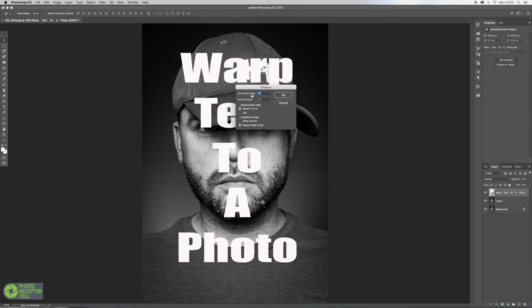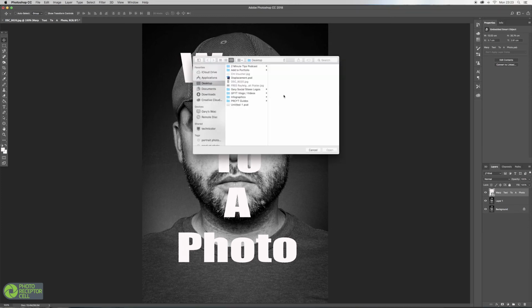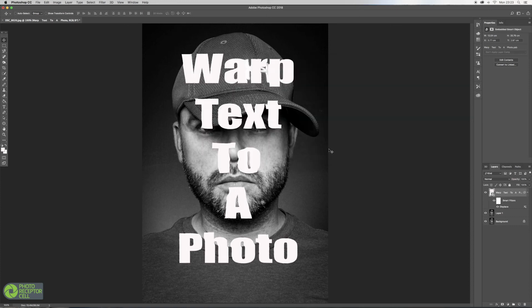Horizontal and vertical scales keep at 10. We want it to stretch to fit as a displacement map, and for the undefined areas, repeat edge pixels. Hit OK. Now this is where we're going to bring in our displacement. So we select our displacement PSD file, hit open. And the current blend mode is normal. We are going to change that to linear dodge.